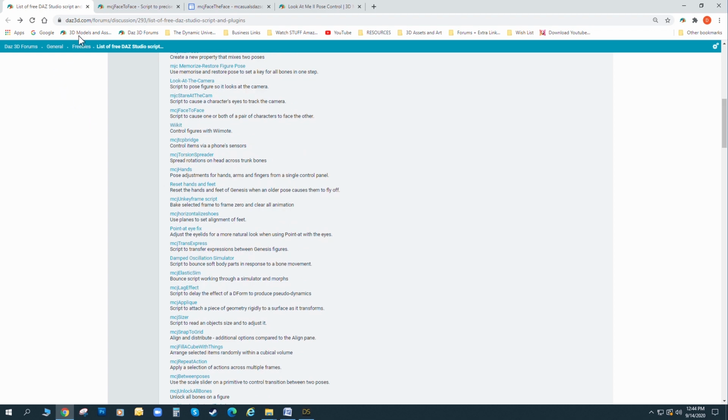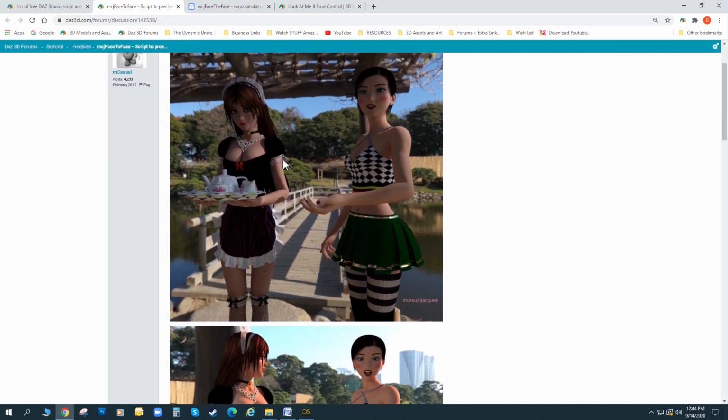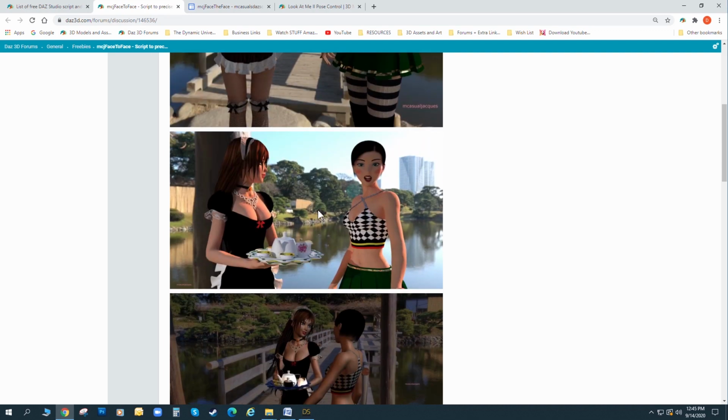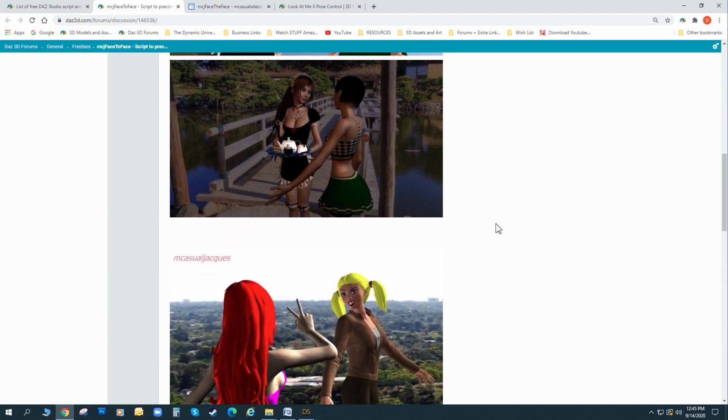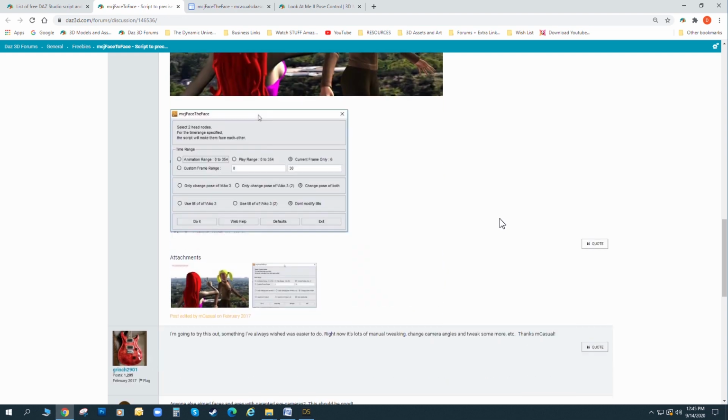Once we found the item in the script, we clicked on it. It takes us to this actual page where the script is linked to directly. And it was called MCJ's Face to Face, a script to precisely pose two heads so they face. And it basically shows a quick rundown that characters who weren't facing each other can now be turned to face each other, either one character or both. So that sounds like a pretty useful script to have, that you want to have two characters face each other.